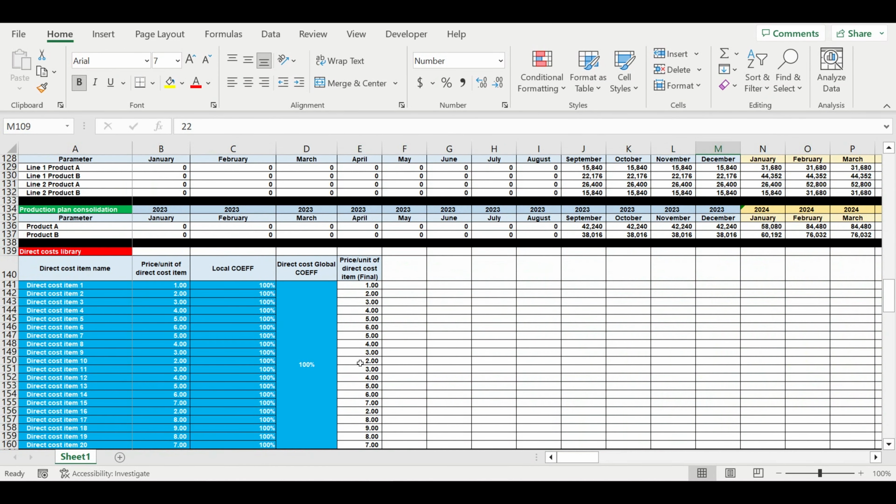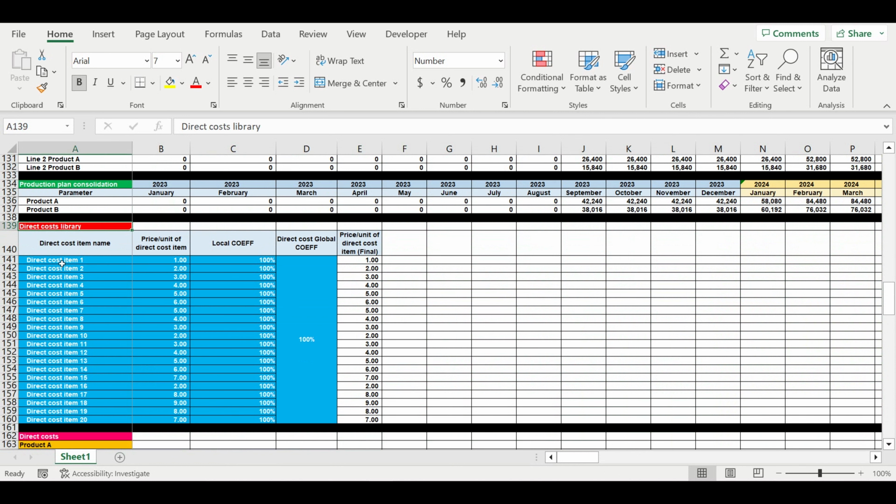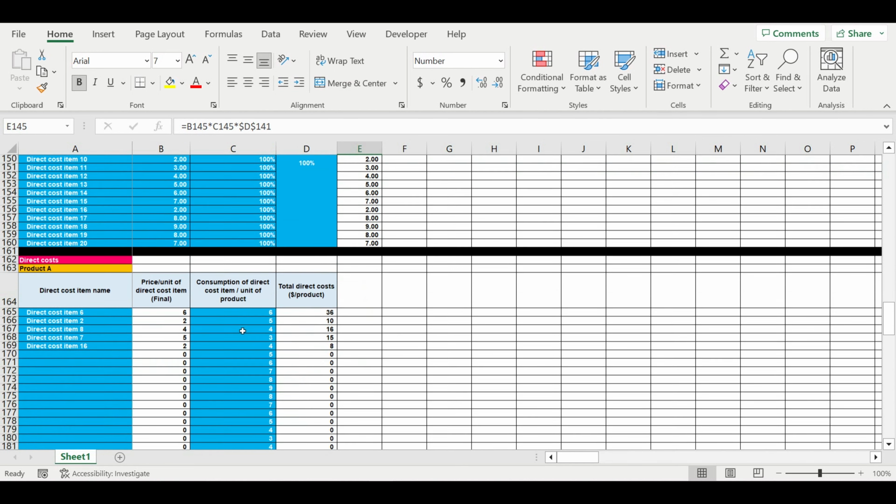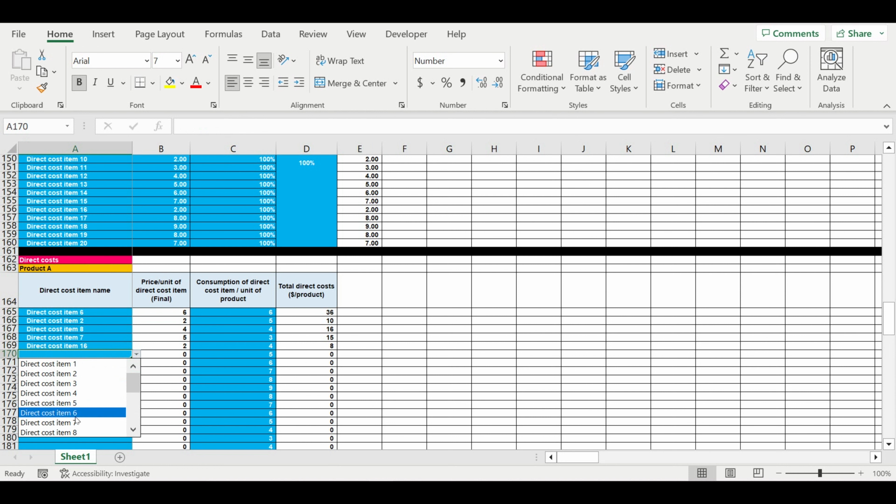Then we move to the library of raw materials or direct costs. Here we name all direct cost items that participate in the manufacturing process. This is the price per unit of this direct cost item. We can use global or local coefficients to increase or decrease these values. This will be needed for future scenario analysis. Then we specify what direct costs, what raw materials participate in production, in manufacturing of product A and product B.